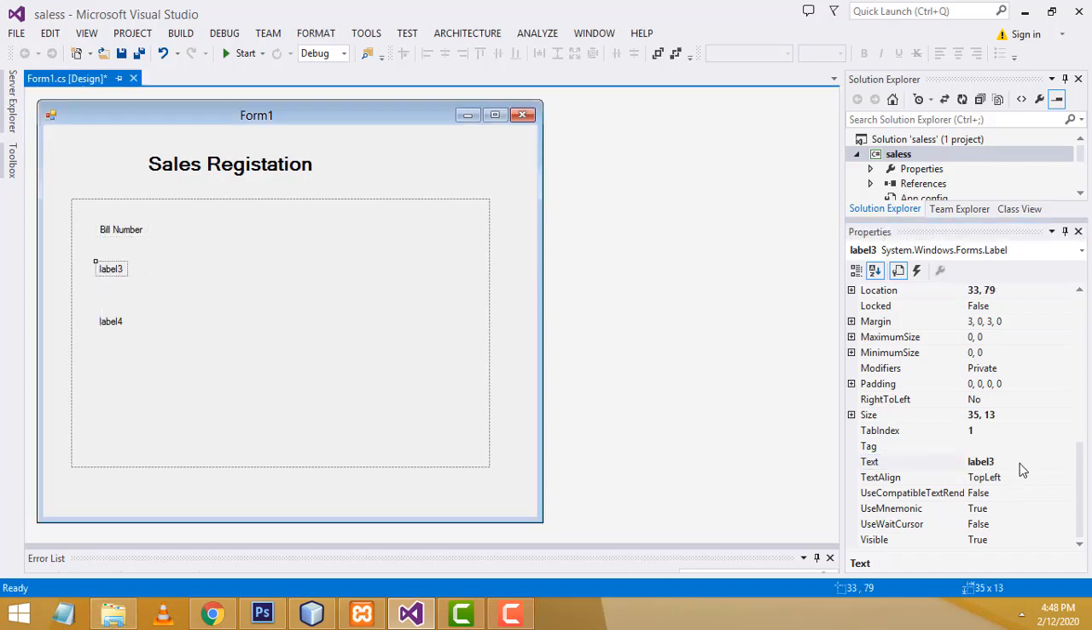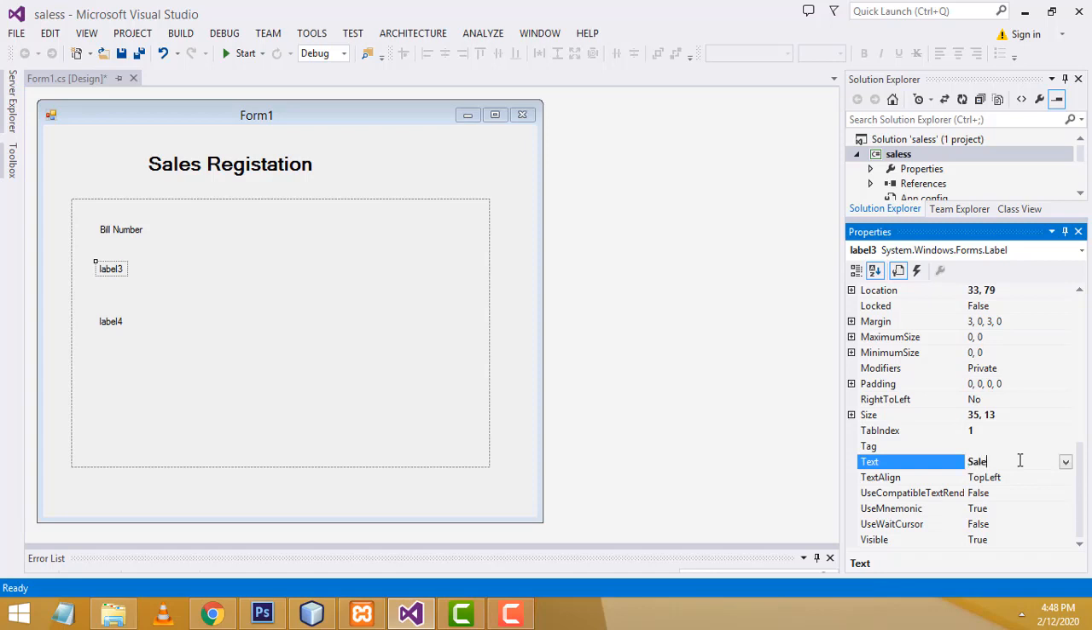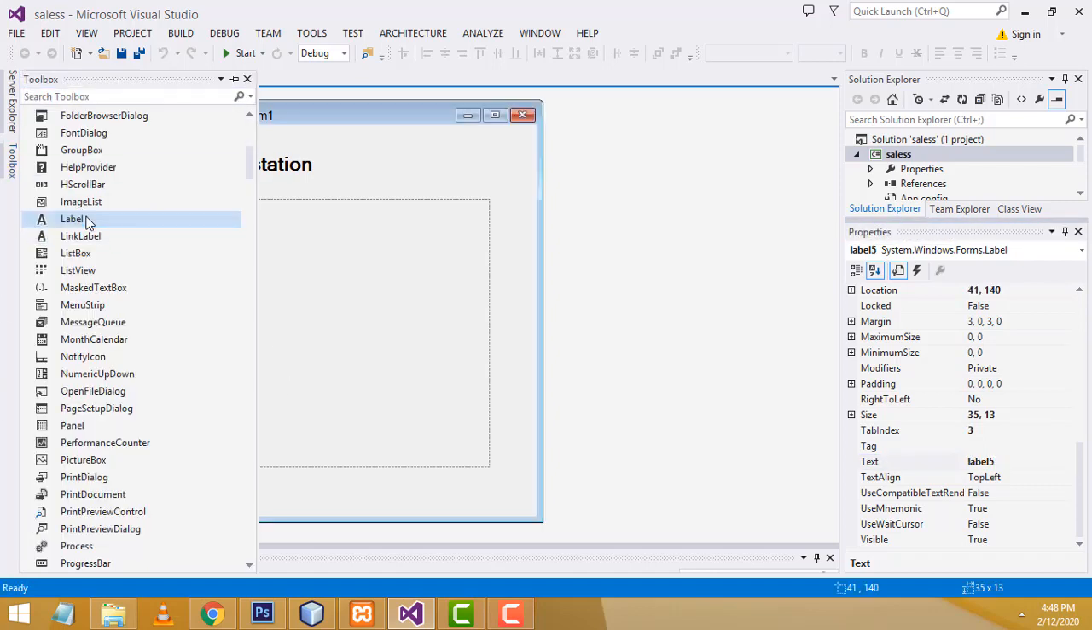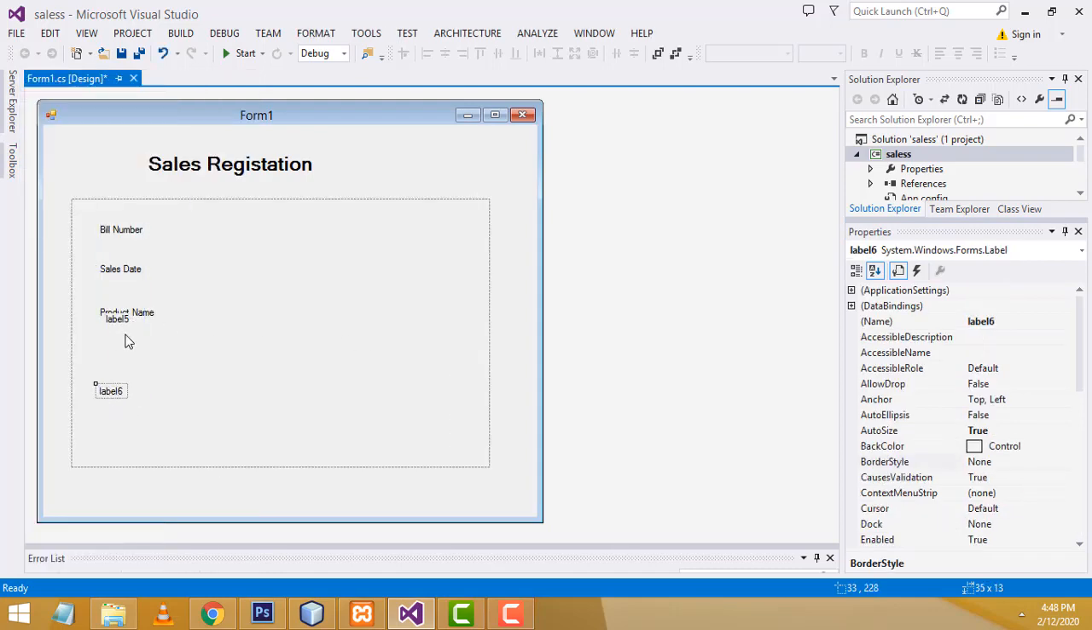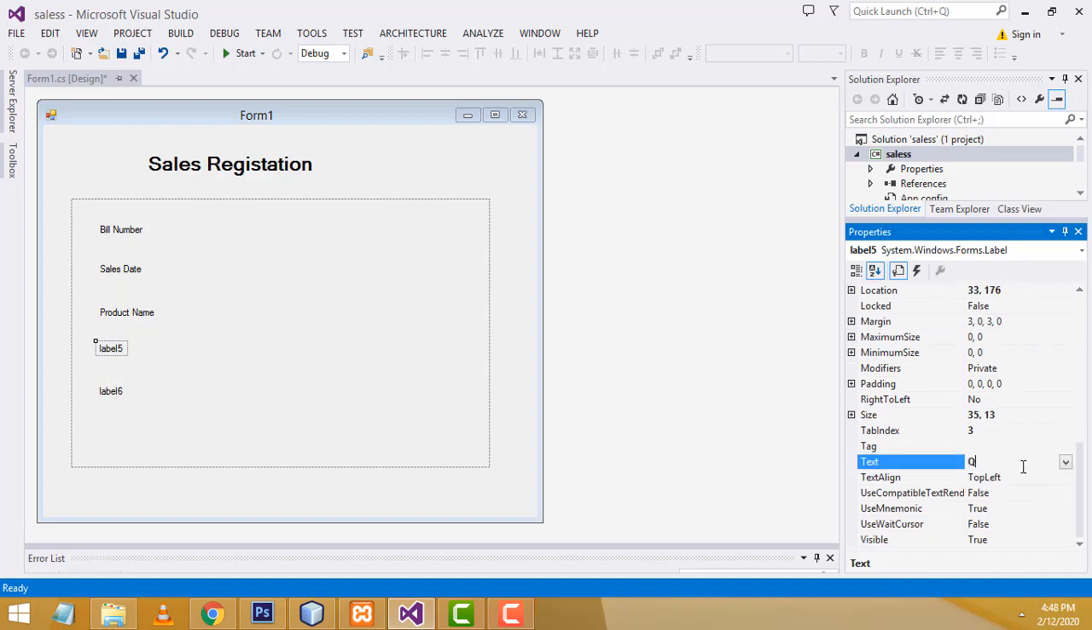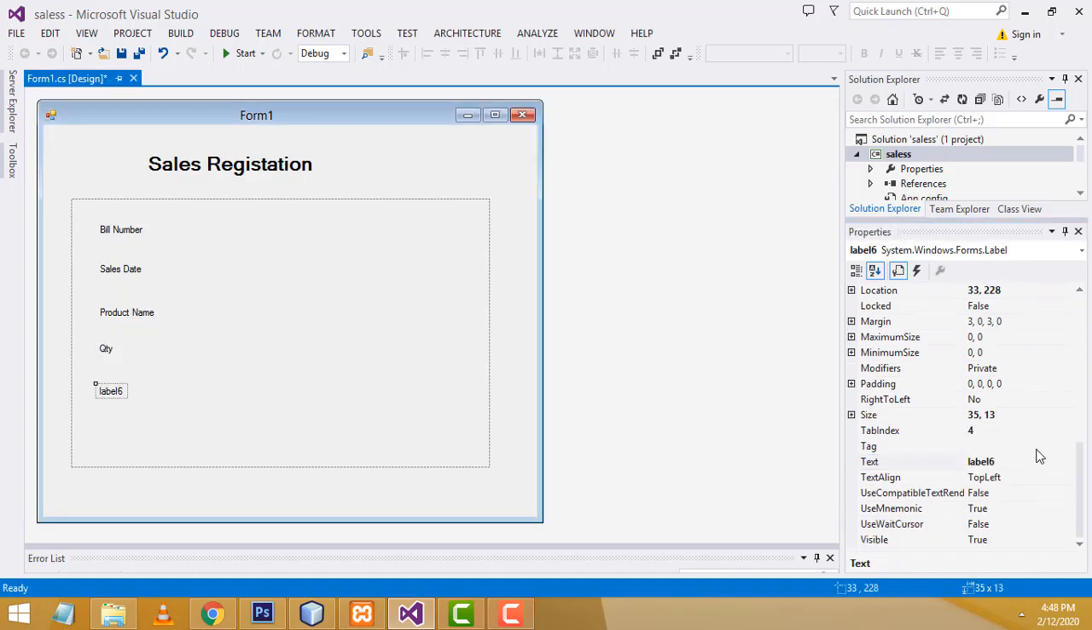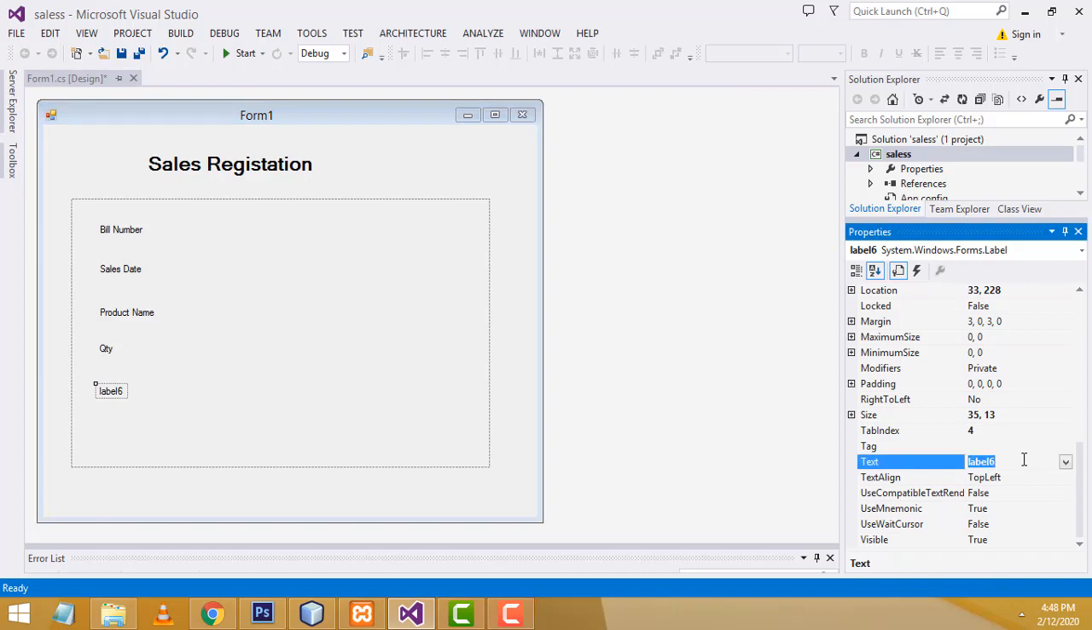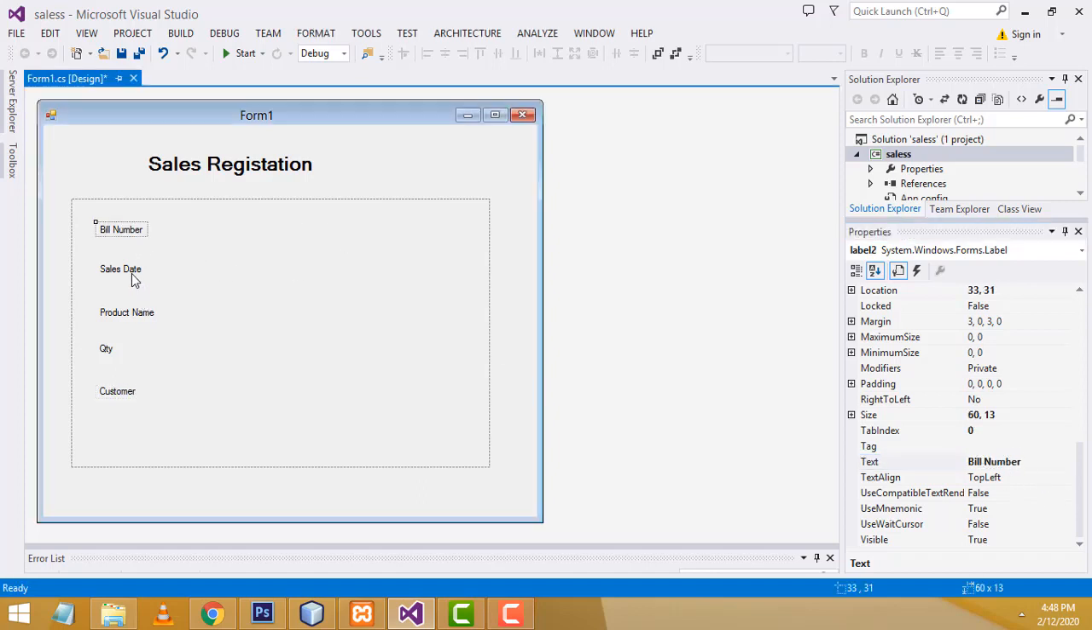Second one, sales date. Third one, product name. After this you have to double click the labels. This one should be quantity, this one should be customer. Now here I am going to increase the size a little bit.